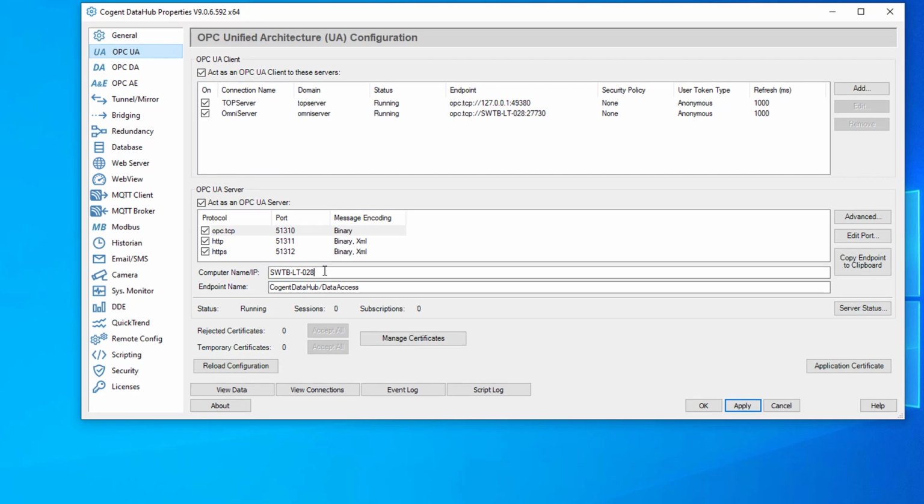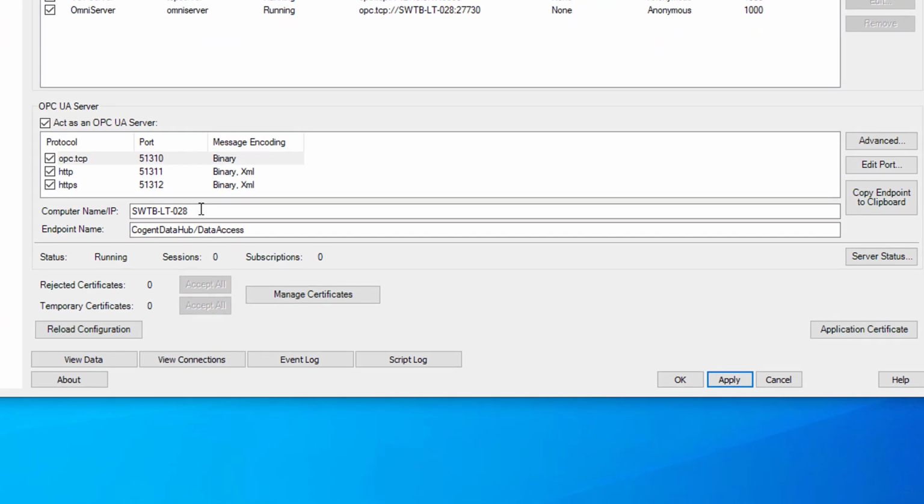Additionally, you notice that the computer name IP field, which composes part of the URL for the UA server endpoint of DataHub, is pre-populated with the host name of the local machine. This is configurable, though, if you wish to use a different name than the DNS host name of your local computer where DataHub's installed. Also part of the UA endpoint URL is the endpoint name, which further allows you to define a custom name for your DataHub to make it easier to identify this UA server when connecting from a UA client. We'll keep the defaults for both of these options.